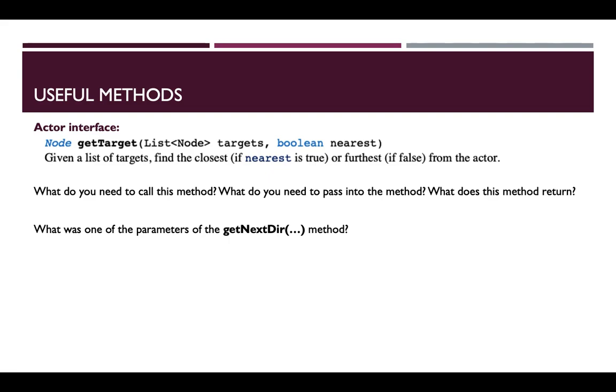So if we're trying to connect things, what was one of the parameters of the getNextDirection method we just talked about? One of the parameters was a singular node. And you can see that getTarget returns a singular node. So there could be a connection there: if we're given a list of nodes and we want to find either the closest or the furthest, we call getTarget, and then we use getNextDirection by passing in whatever that returns, and a true or false depending on what we want, to get the next direction as an integer for our attacker. Okay?